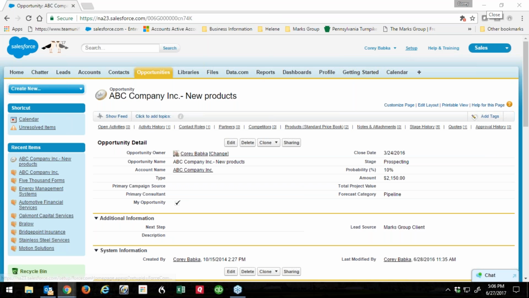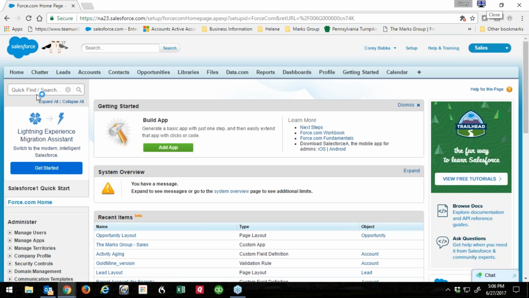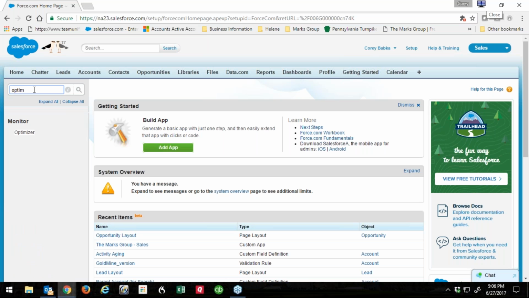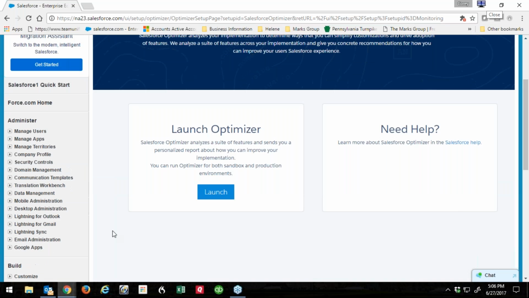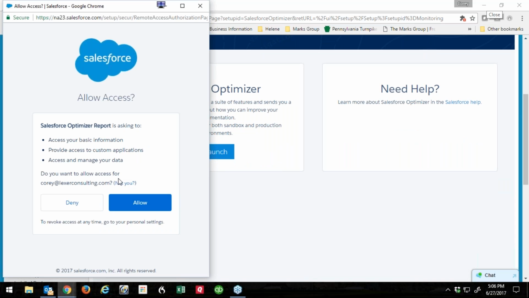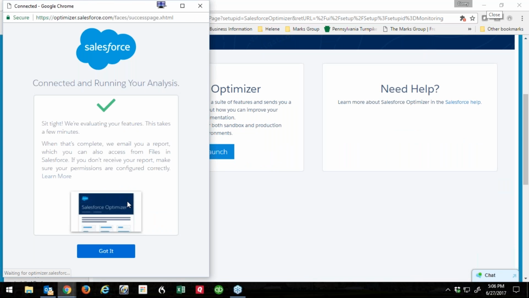So what we're going to do is go to Setup and look for Optimizer. I didn't hit enter, I only start typing and you get to the optimizer, and that's what it is right there. Basically, to get it running, all we have to do is scroll down a little bit and click Launch Optimizer. We launch it, then we allow the access, and that should be it. So sit tight, we're evaluating, and got it.